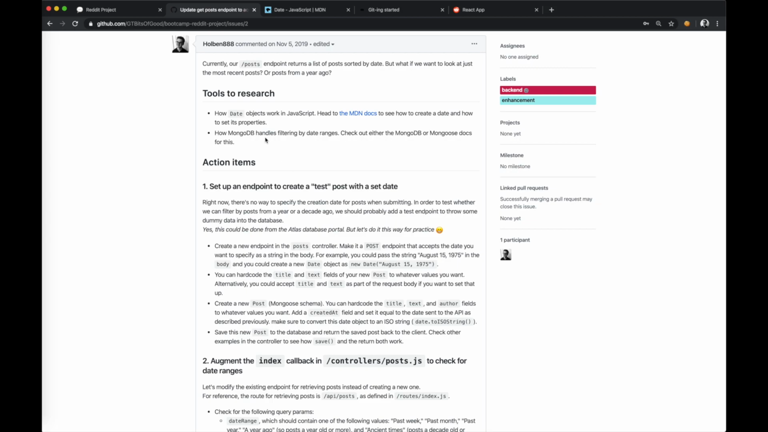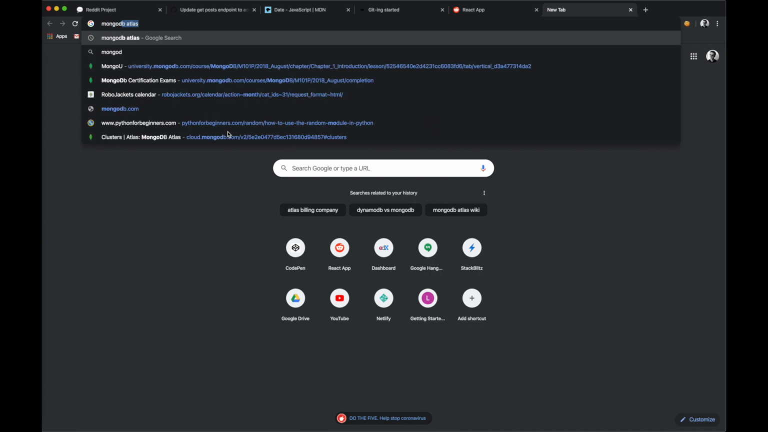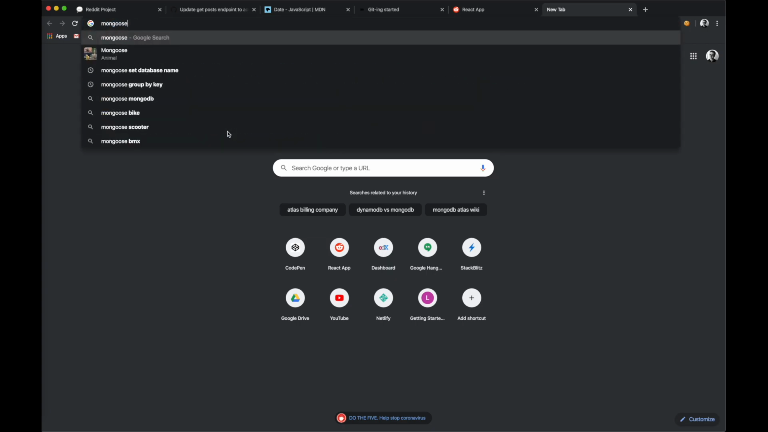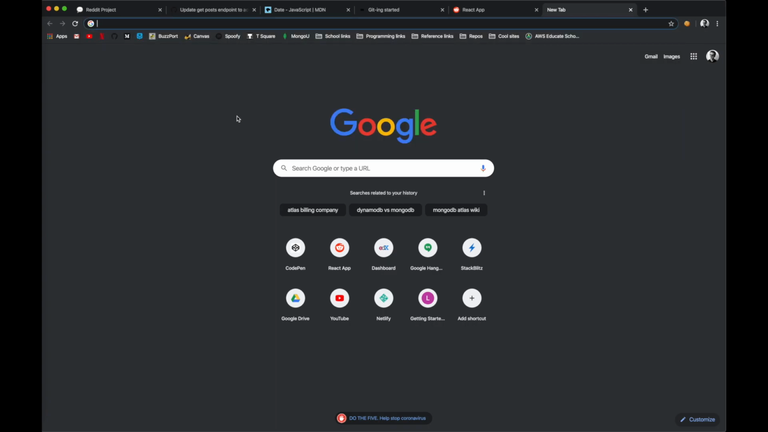And you'll also need to look up how MongoDB is able to handle filter and date ranges. For this, I would recommend just Googling Mongoose specifically, or MongoDB. You can Google either one. Mongoose is the library we're using inside of JavaScript. MongoDB is the actual database that we're using. In this case, we're using Mongoose in order to query the database. So I'd recommend looking up how to do this with Mongoose specifically to make your life a little easier. Then just Google Mongoose date ranges, and just scroll through the results there, try to find something that could help you out.